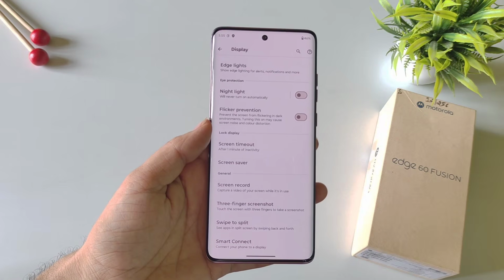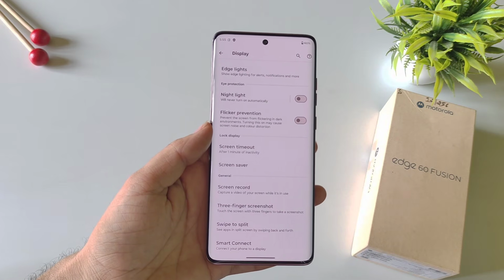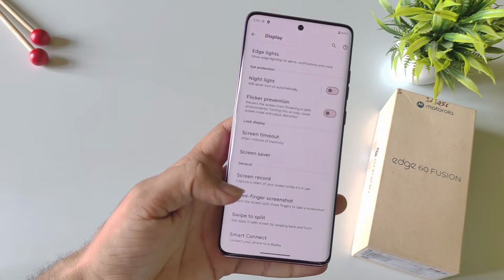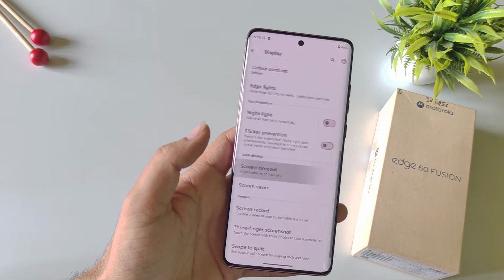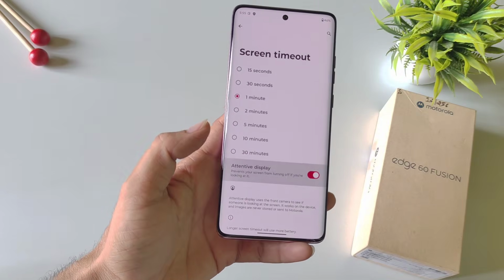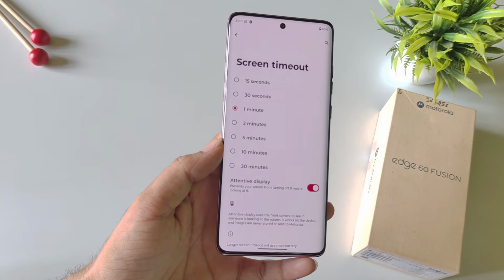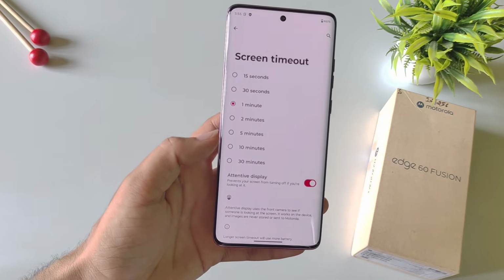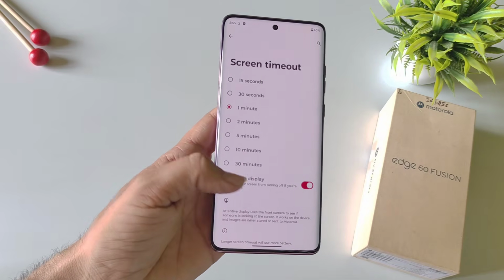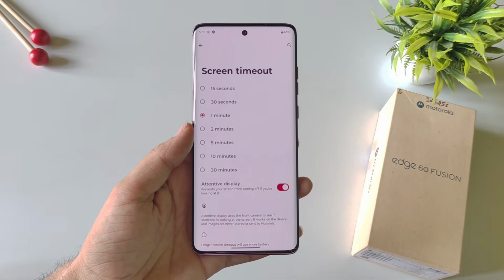If you read ebooks a lot or you use articles on the internet a lot, then the next feature is for you. In the same display settings, select screen timeout, and there on the bottom you will see the option of attentive display. Enable this. What it does, it will prevent your screen from turning off if you are looking at it. So you don't have to keep on tapping on the display to keep it on. Simply enable this and enjoy your reading.